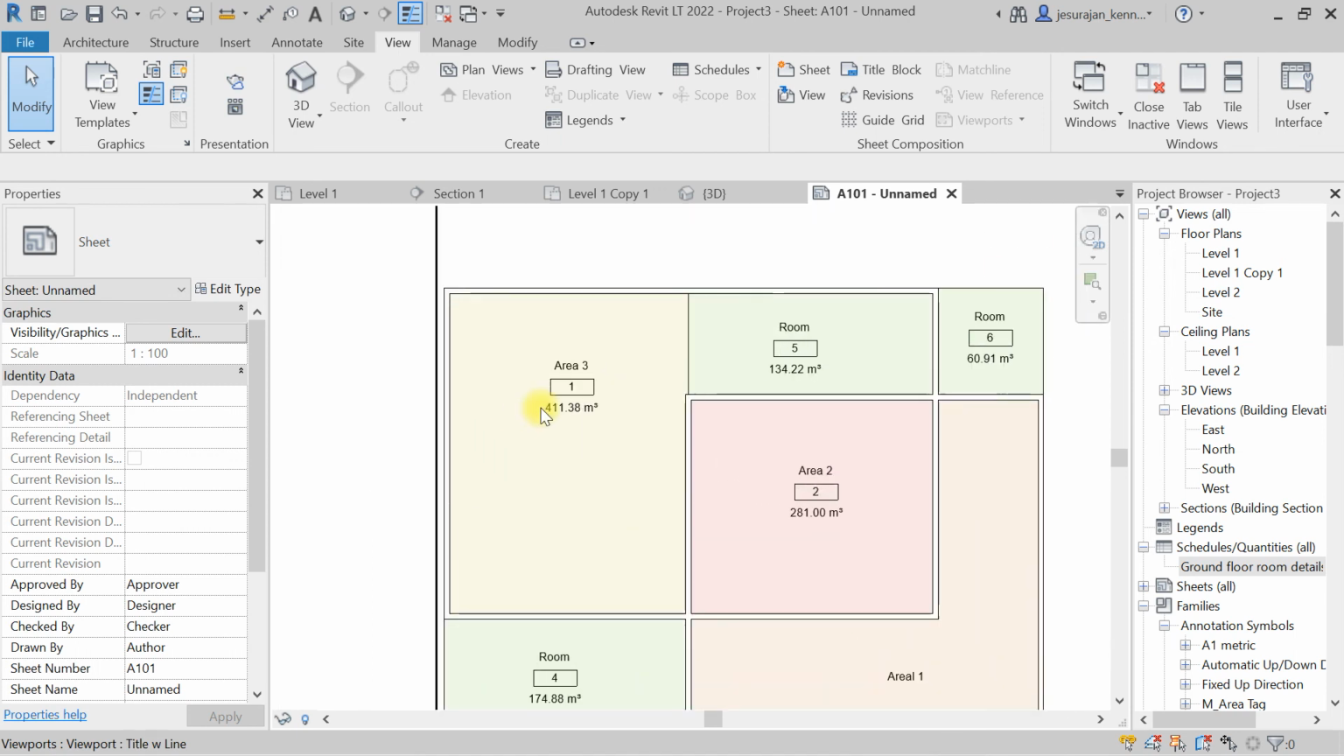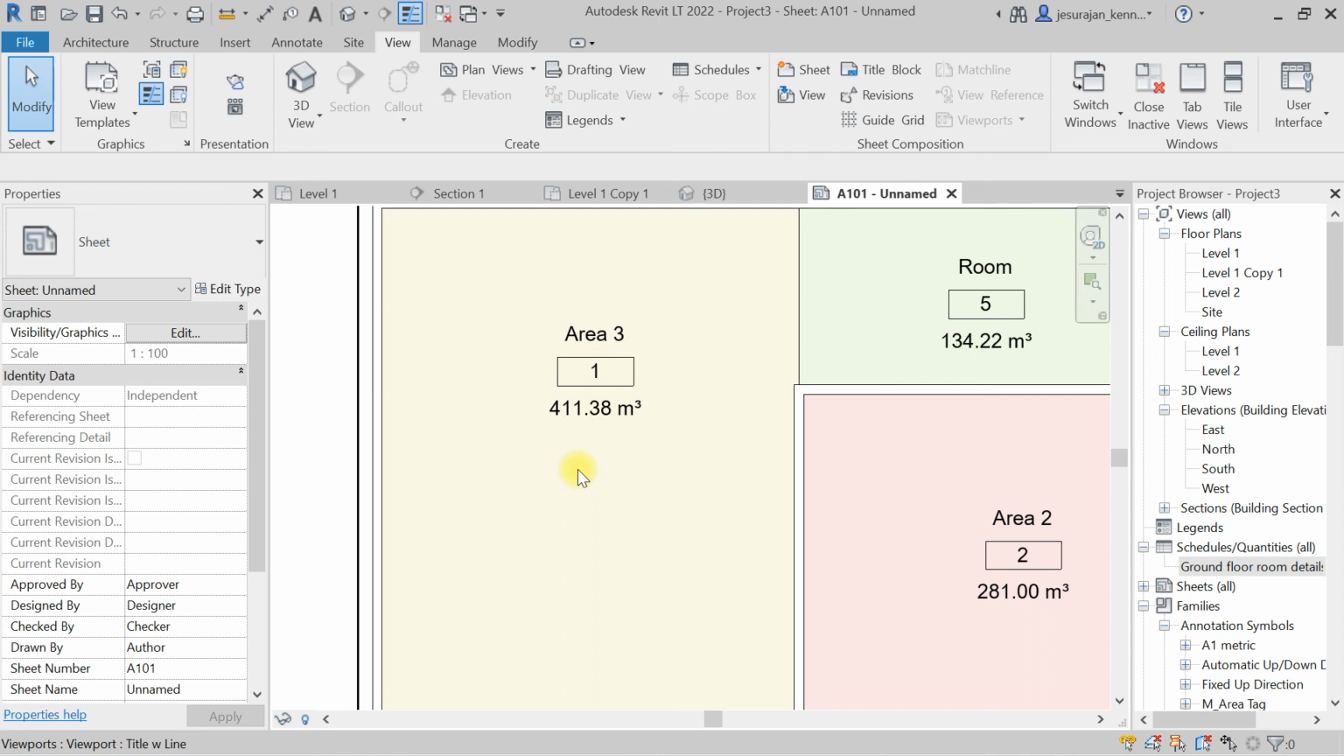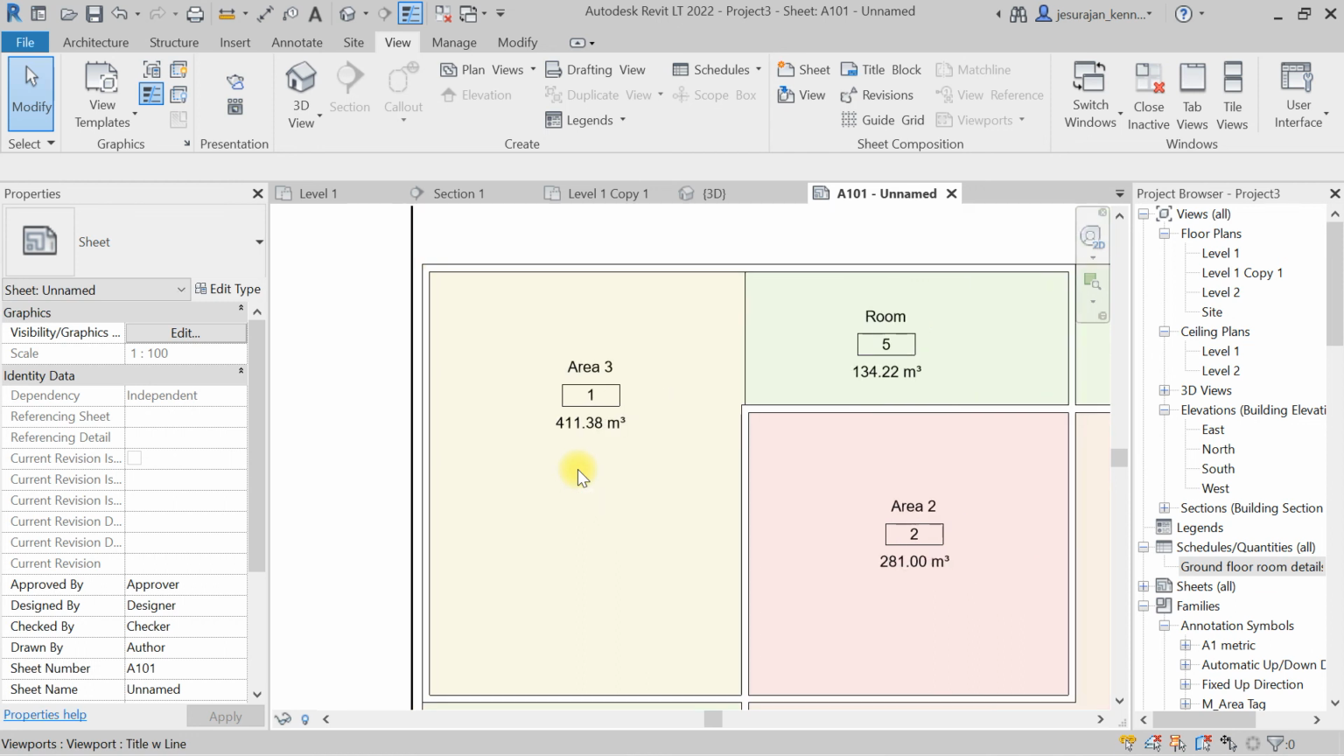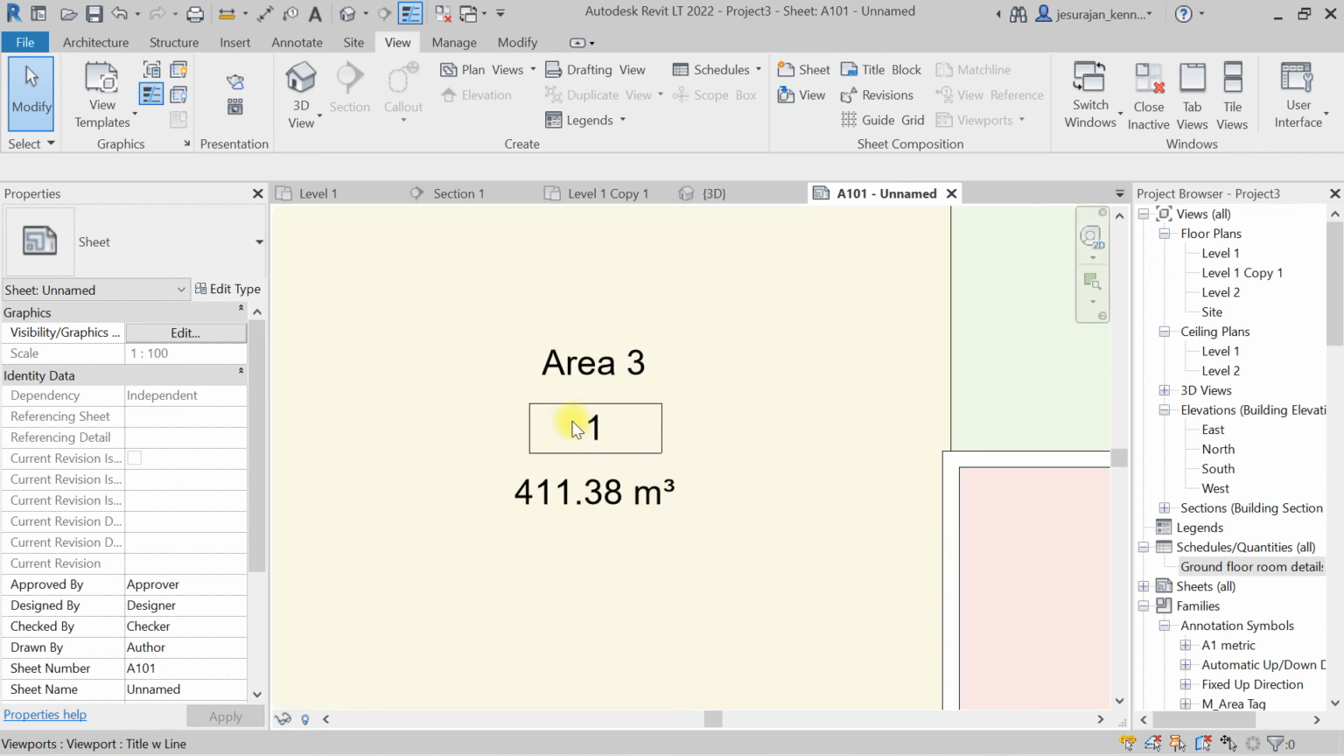So here you have to understand that a room is not just a 2D element, so you can add more details with the room.